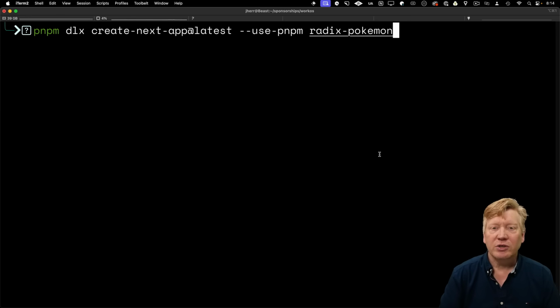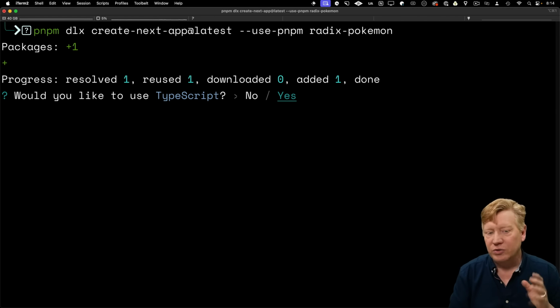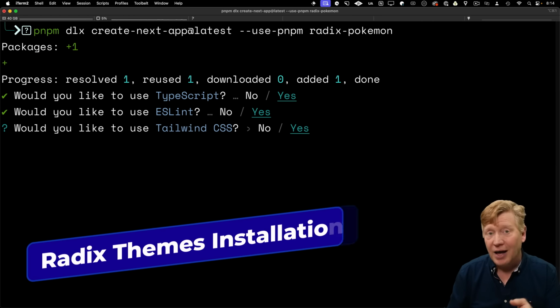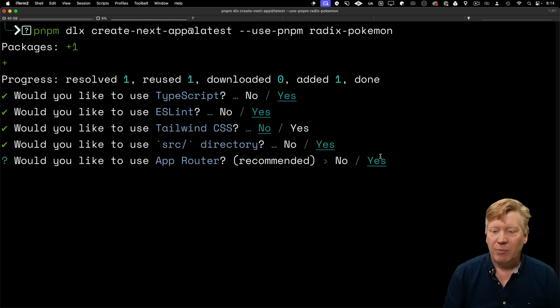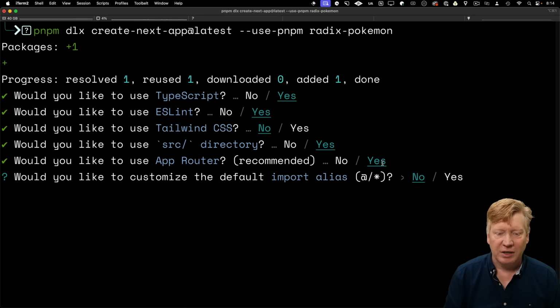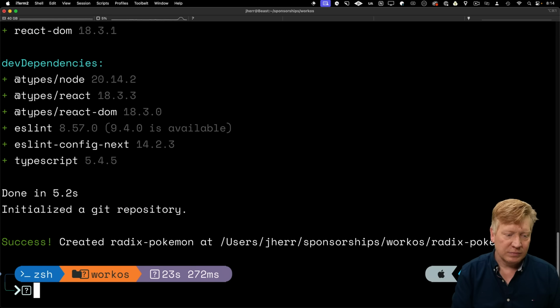All right, over in the terminal, we're going to use create next app to build Radix Pokemon. I'm going to use TypeScript, ESLint. I am not going to use Tailwind CSS. Radix Themes is not built on top of Tailwind CSS. Source directory, app router, of course, and I'm not going to change the import alias. And now I'll bring it up in VS Code.